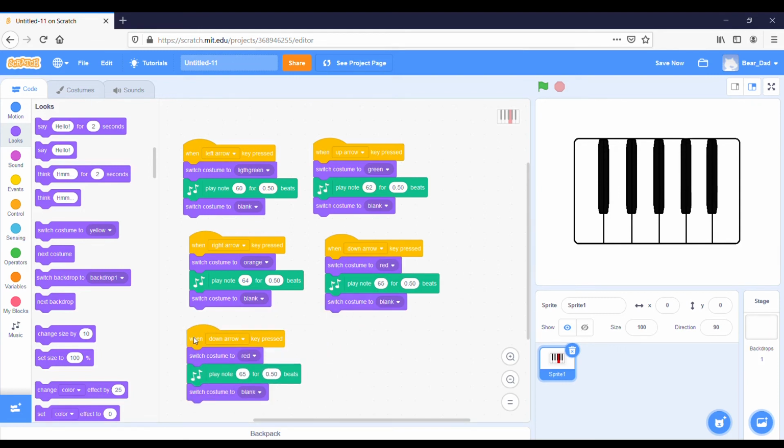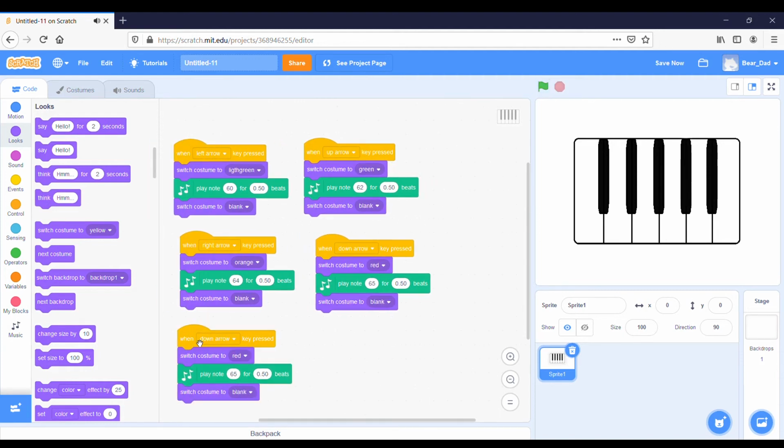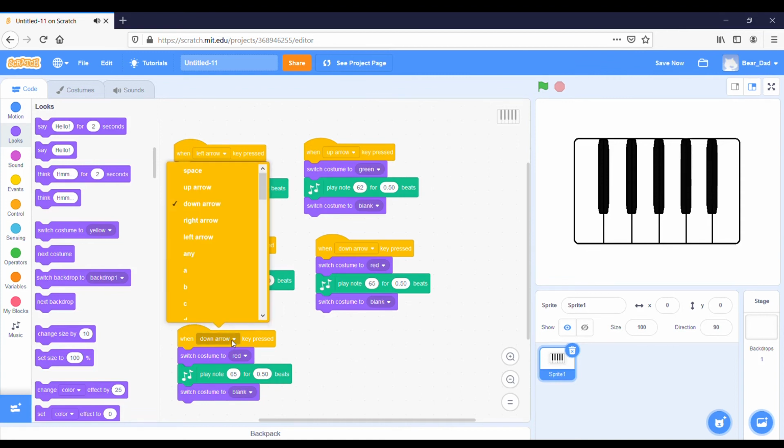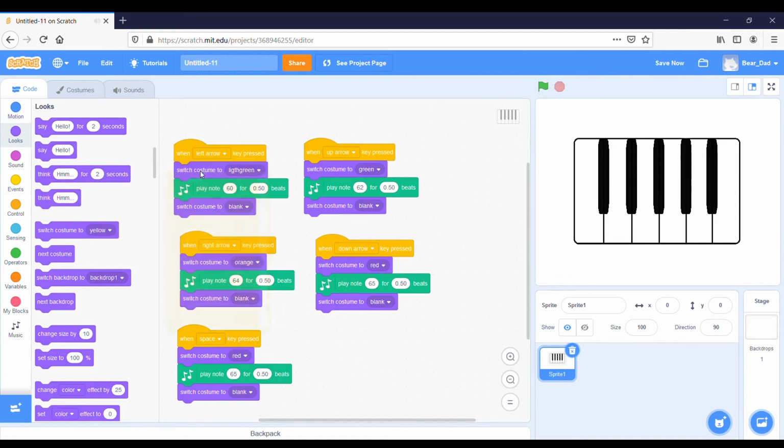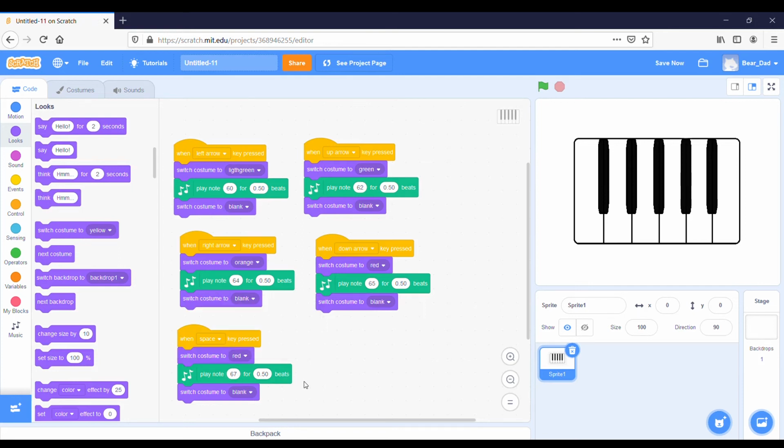We need actually two more, but the last one is a little different. We will have the space bar. And press the G or 67 if you like. And we change that to gray.